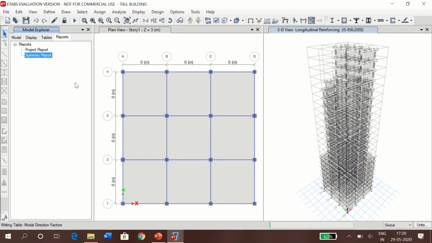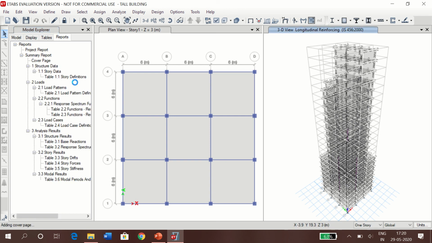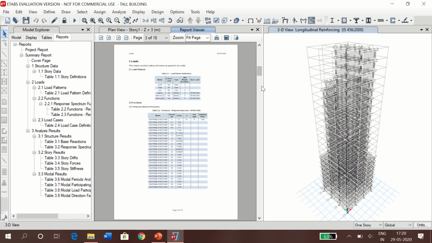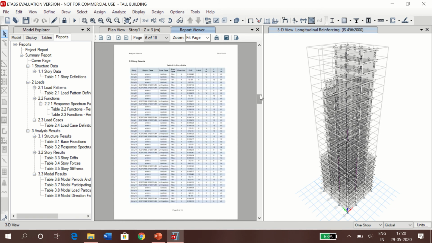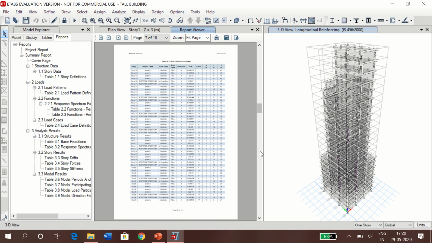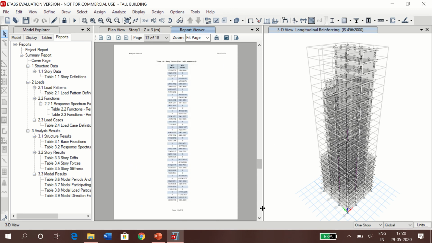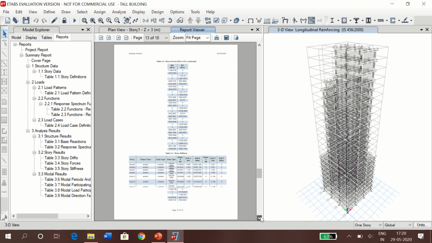It takes little time, and in the project report everything is there, all sections, material properties, reinforcement, as we can see. All summary reports is here.